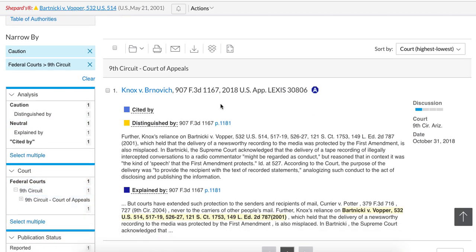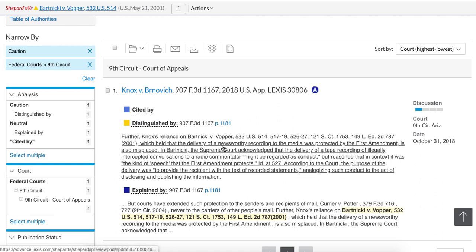And you can see it does a couple of different things within it. So you're going to want to utilize the treatment indicators to see that Knox distinguished Bartnicki in this paragraph at this page right here. So you're going to click on this paragraph. It's going to take you right into Knox where it distinguishes Bartnicki. That means it says that we recognize this is a rule of law, but it doesn't apply to our facts because our facts are different. So you're going to have to see, is it the rule of law that I want to use it for? Are my facts similar to Knox, or are they similar to Bartnicki?